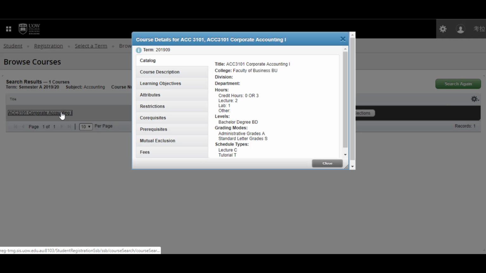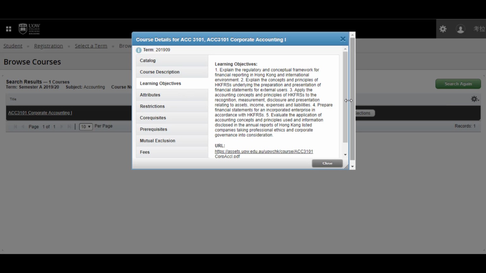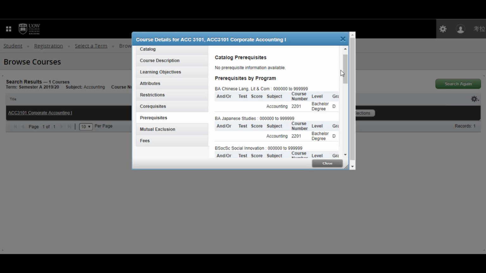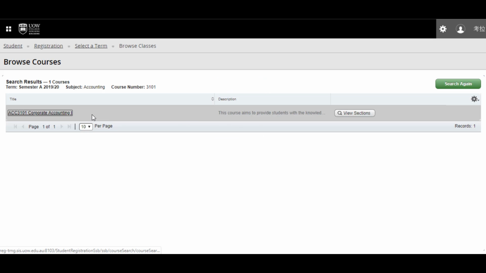From this screen, you can view the course description, learning objectives. Under Learning Objectives, there is also a hyperlink to the course details document. Prerequisites. Prerequisites will be listed by program. Additionally, students can also view all classes for this course for the semester.